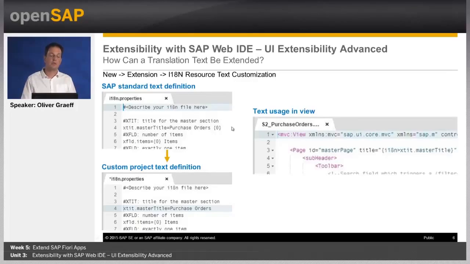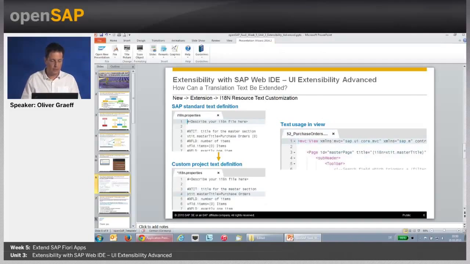So again, just like before, we have an SAP standard text definition, and if we extend these, a copy of those is put into the extension project, and they can be changed. And the advantage is that the text usage in a view, so the individual places where those texts or labels are used in a view, remains unchanged. So the key of the text remains unchanged. It's just that in the extension project it's getting overwritten, so to speak.